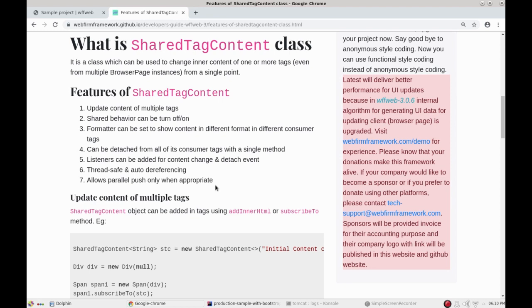Its shared behavior can be turned on or off. We can also set a formatter to show content in a different format in different consumer tags. We can detach this shared tag content from all of its consumer tags with a single method call. Listeners can be attached; the listeners like the content change listener or detach listener can be attached on the shared tag content object.